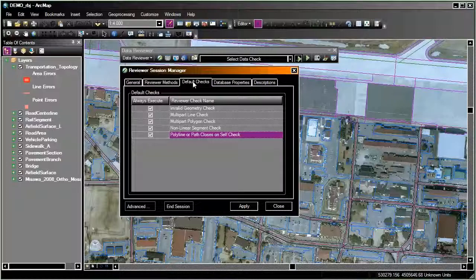This is mainly due to the fact that most of these scenarios, invalid geometry check, multi-part line check, multi-part polygon check, nonlinear segment check, and polyline or path closes on self check, can and will disrupt some of our custom checks within our RBJs. For this current effort, I would go ahead and check all these default checks. I can think of only one scenario where you might want to keep multi-part polygon check off.